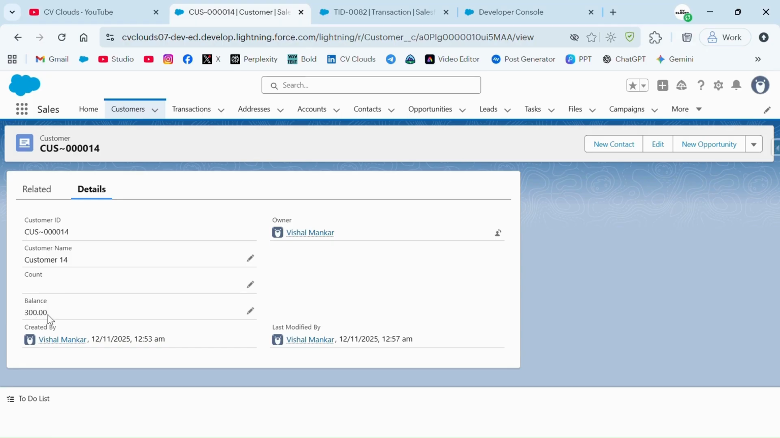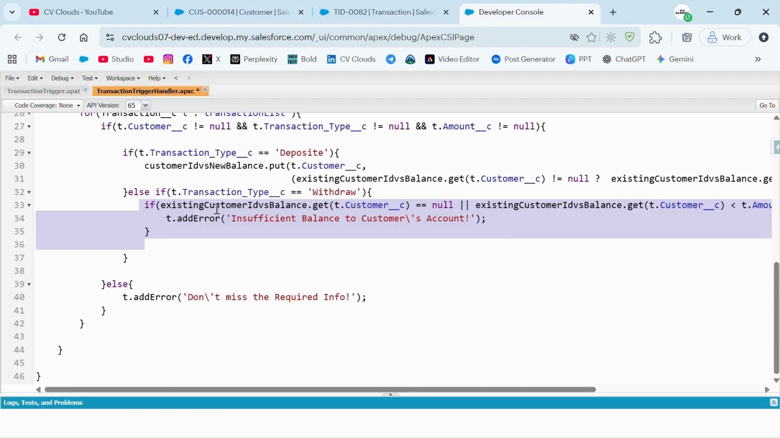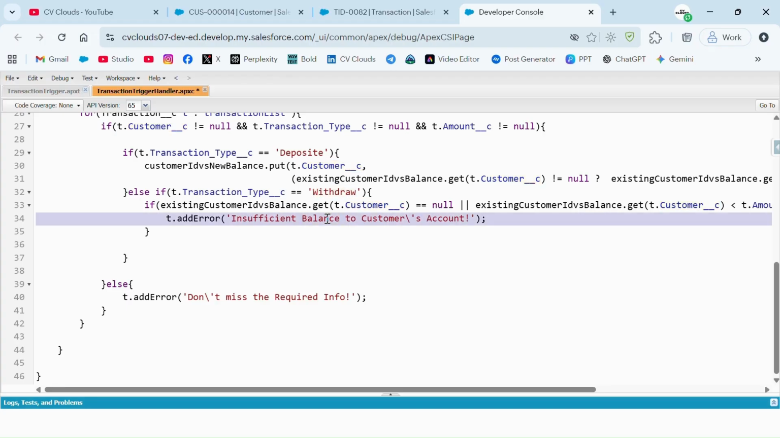Or just imagine this balance is empty, there is no balance, and you are trying to withdraw money, like 100 rupees, so you should get an error because you don't have sufficient balance. So that's why I wrote this condition in the existing customer id versus balance map, where we put the customer id and it will give us the existing balance for that customer. And if the existing balance is null and we are trying to withdraw something, then he should get an error.